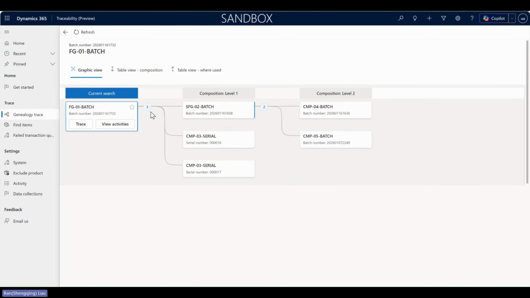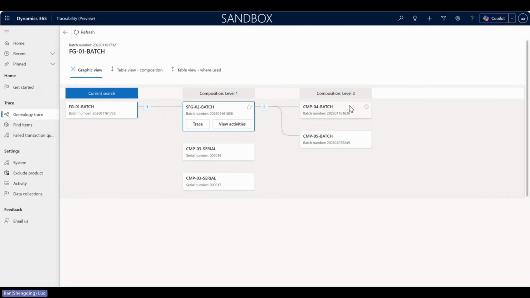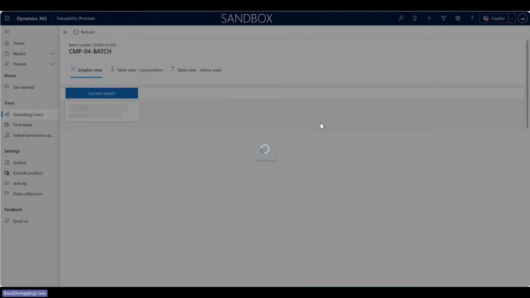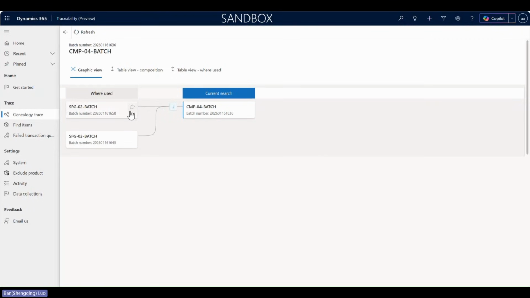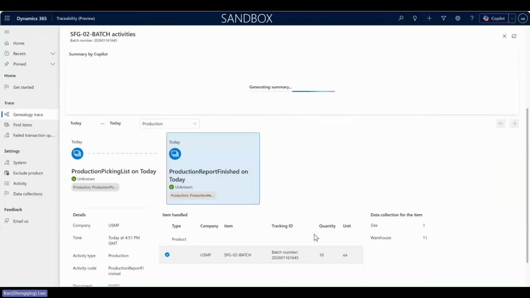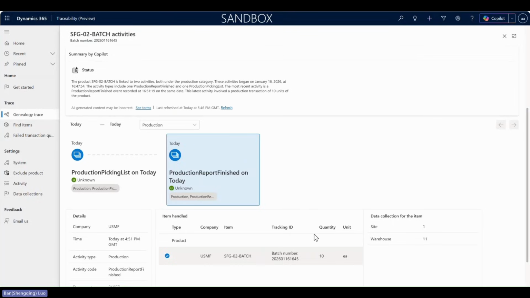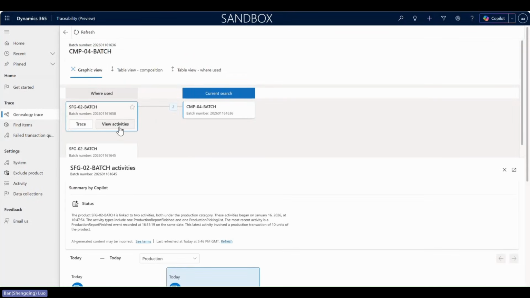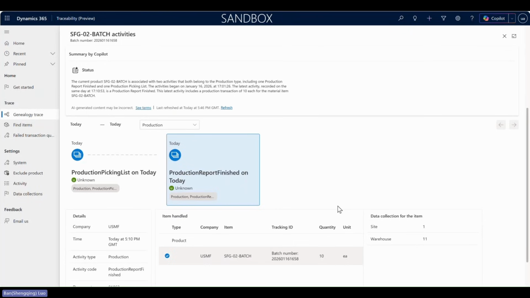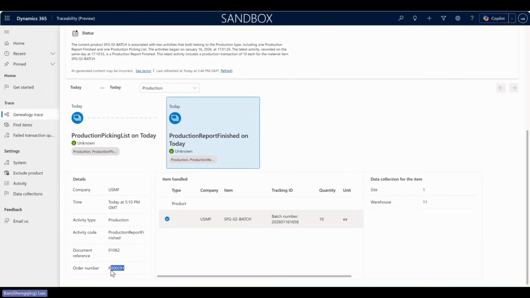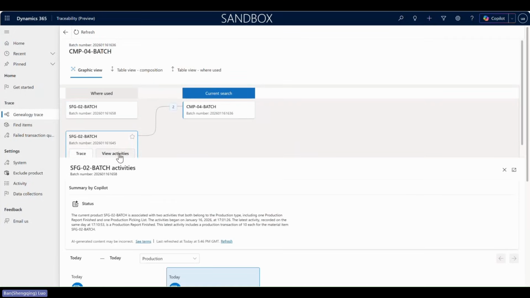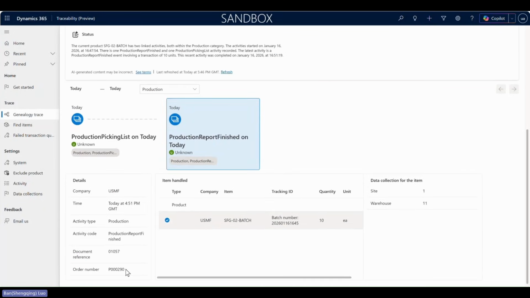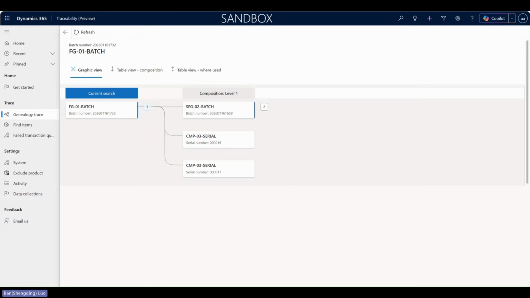So here you can see we have the FG01 batch as the final finished good, and also SFG, we inherit the 2 components. Then we click the comp04 batch, and we can see this comp04 has been consumed by 2 batches of the semi-finished good. This is what we call where-used search. Then you can also click the view detail. Then we can find this 45 and 58, and there are the picking list consumption and the report as finished good. And also we can get their corresponding production order numbers. For 45, it's 290, and the other is 291.